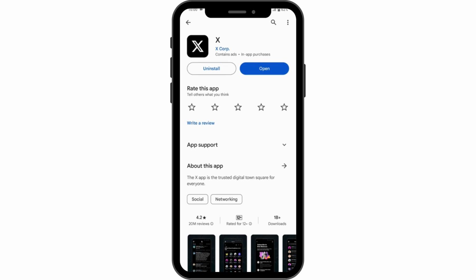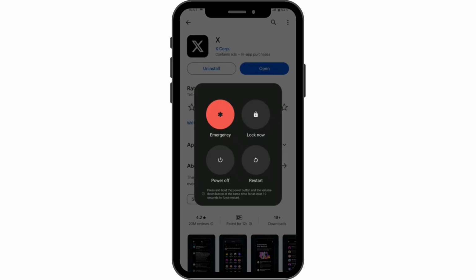But if that still doesn't fix your problem, then you can simply tap and hold on to that power button of your mobile, and here you will get restart option. So you can simply tap on restart, and after restarting your device, your problems might be fixed.